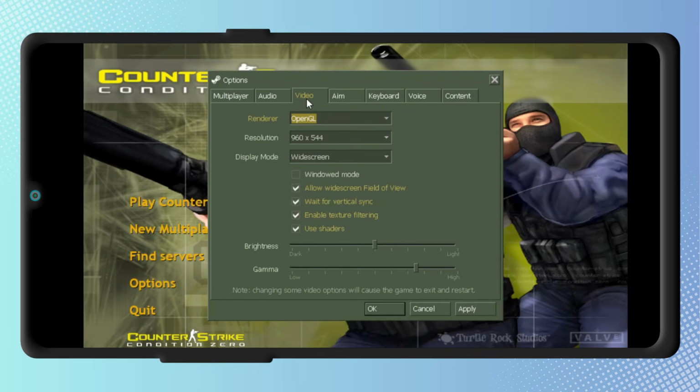For better performance, lower the graphics settings. Turning off shadows or reducing resolution helps a lot on mid-range devices. Next, configure your game controls. WinLater offers different options. You can play with a mouse and keyboard, a Bluetooth gamepad, or touchscreen controls.